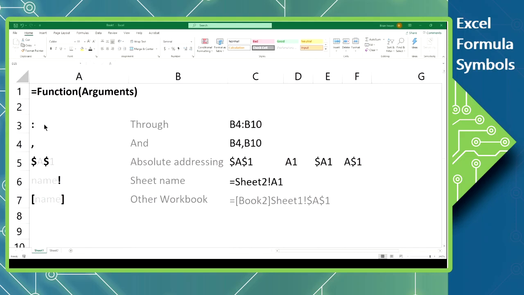Now, to start with, we're going to look at the colon. Colons mean through. As you can see here, the example B4 through B10, that is indicated here with that colon. So if I were adding these cells together, I would be adding B4, 5, 6, 7, 8, 9, and 10. While a comma generally means and. As an example here, if I were adding up B4, comma B10, I would only be adding those two cells together.